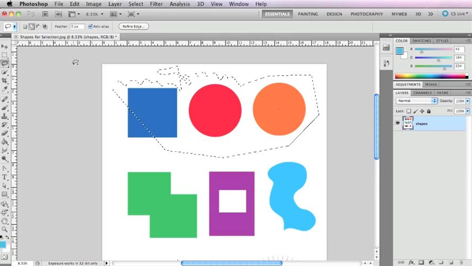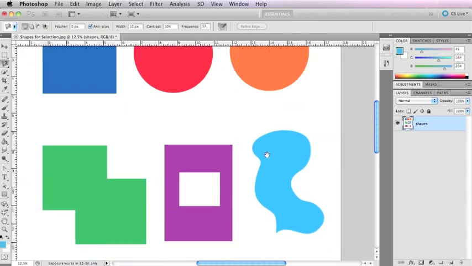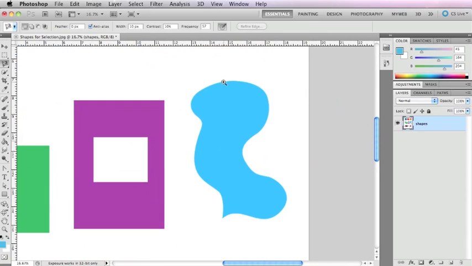Okay, and again, if I don't like that little chunk sitting out here, I click on the subtract, and I can just remove that little bit right there. Okay, deselect. All right, so now I'm going to go over to the magnetic lasso tool. I'm going to zoom in here a little bit so I can see what I'm doing a little better.